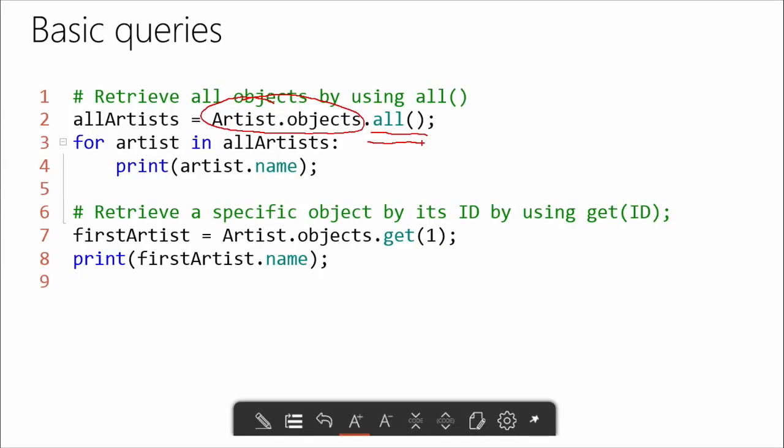So when we call the all method, basically it's going to go off and tell us all of the records stored in the database for the artist object. Then we put that into some sort of collection object like all artists. If you want to see the results, you could write a little for loop that goes through each artist inside all artists and prints out whatever property you're interested in, in this case, maybe the name.